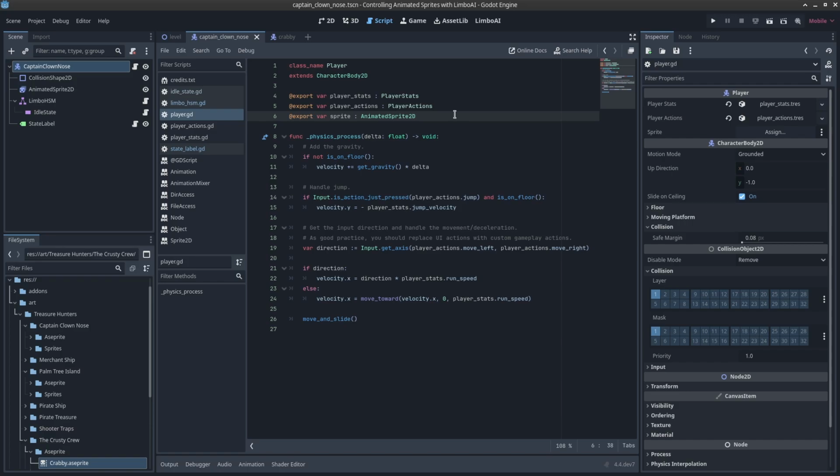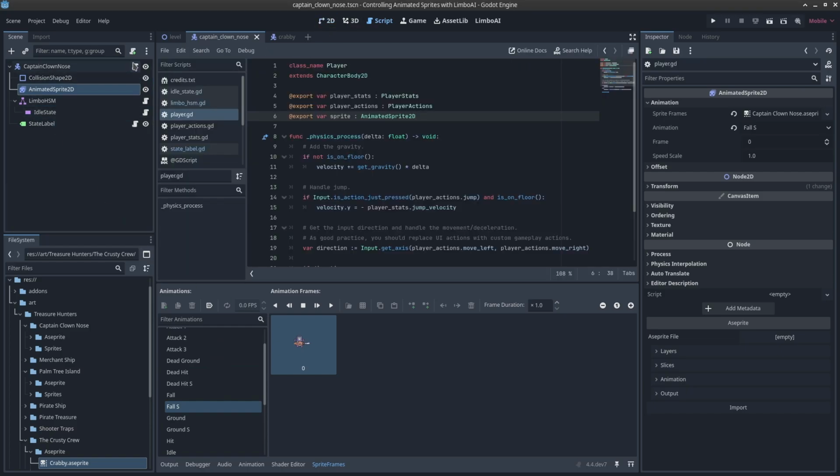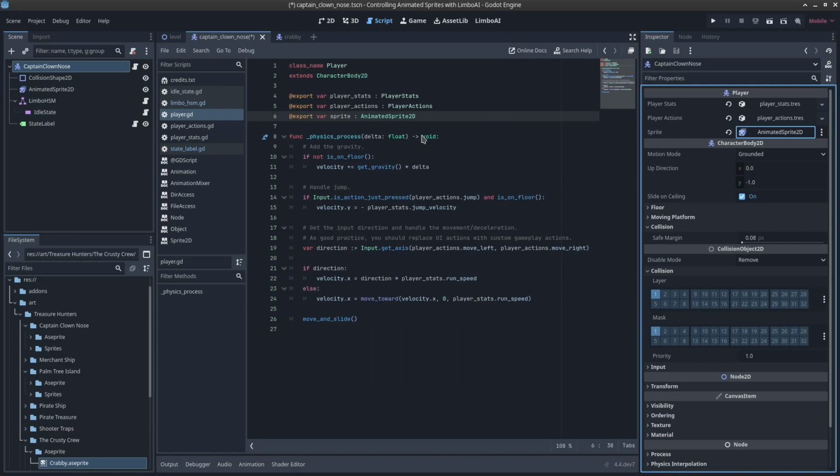And this doesn't necessarily have to be an animated sprite 2D. You could also mostly make this work with a regular sprite 2D node as well. They just are set up a little differently. With an animated sprite 2D, the animations are stored in the sprite, but with a sprite 2D node, you need an animation player, which is a little more complicated, but not too hard to set up. Okay, anyway, we have the reference to the sprite on the player script. So we assign that animated sprite 2D.